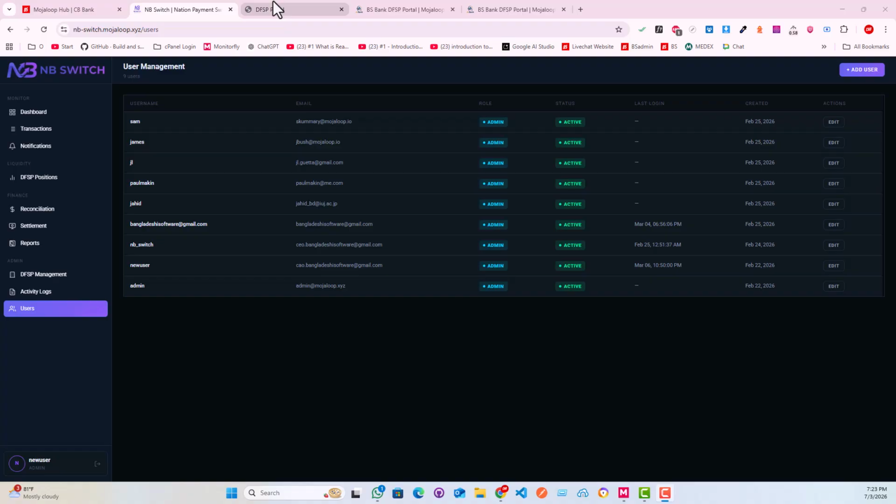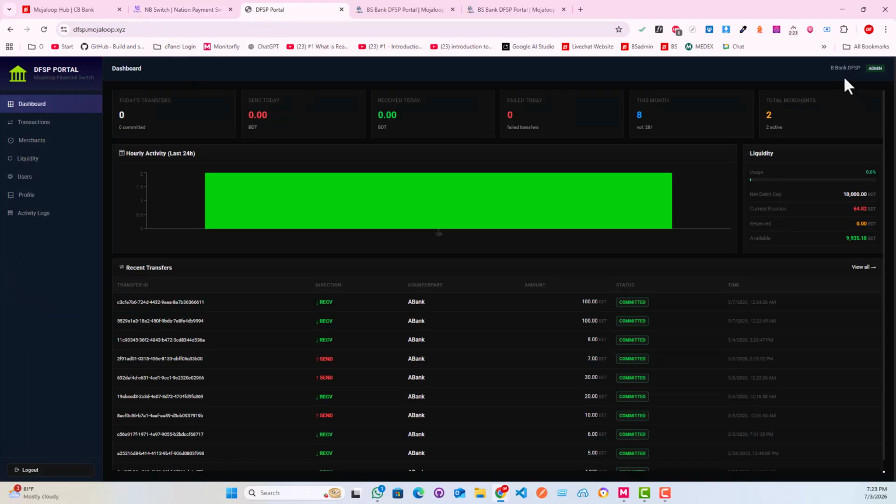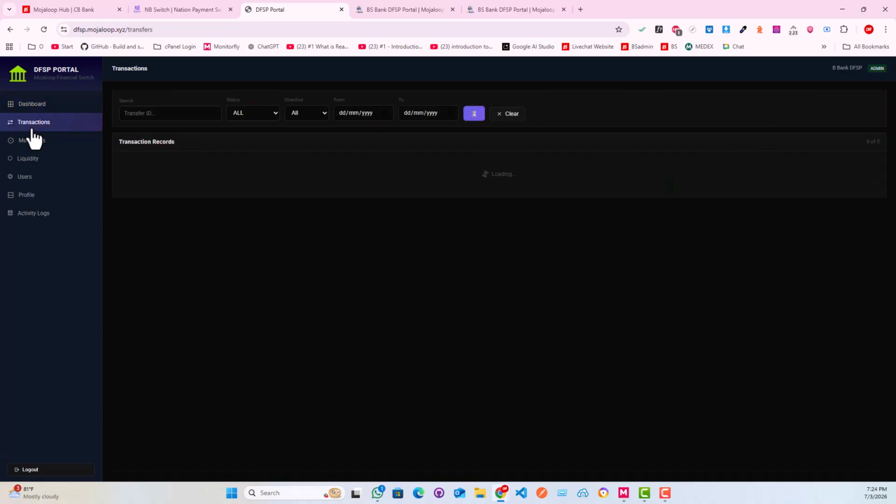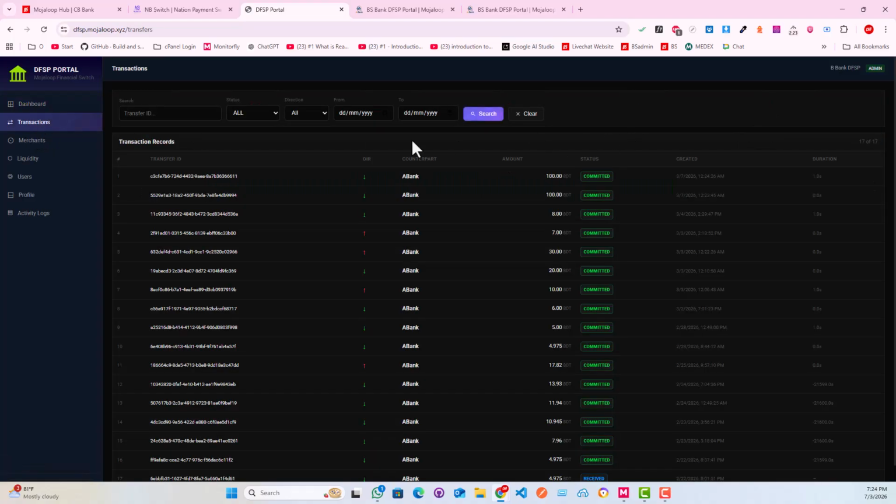Okay, now I visit the DFSP portal. The DFSP portal is given by the national payment switch. I'm already in the B bank DFSP. Here we see all records of B bank DFSP like today's transfers, sent today, received today, and this month's records. Here we see all activities of the last 24 hours, and here we see liquidity, net debit cap, current position and available. If I visit the transaction section, we see all transactions of this B bank.